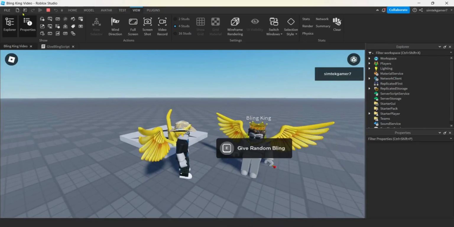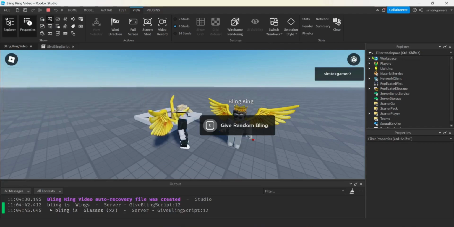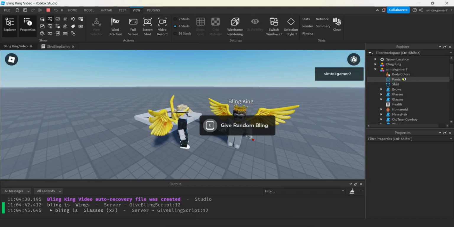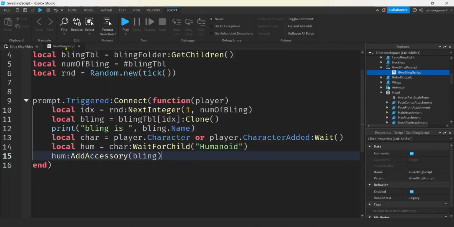We don't have an error though, right? Let's just make sure. We got glasses twice. So there's 2 sets of glasses on that player. If you look, we hadn't removed the other one. Let's work on that. Let's remove the old accessory. So go back to our give bling script.